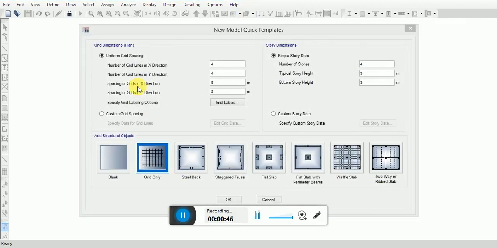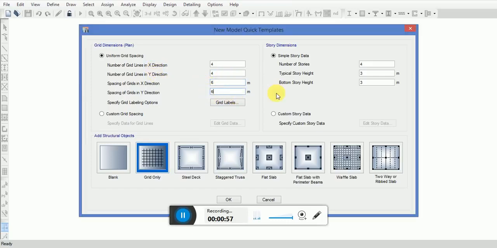First step is to define grid dimensions. So uniform grid spacing. In X and Y, number of grid lines we are taking 4. In the spacing we are taking 6. We are making a 10-story RC building, so number of stories is 10. Typical story height is 3 meters and the bottom story height is 4 meters.